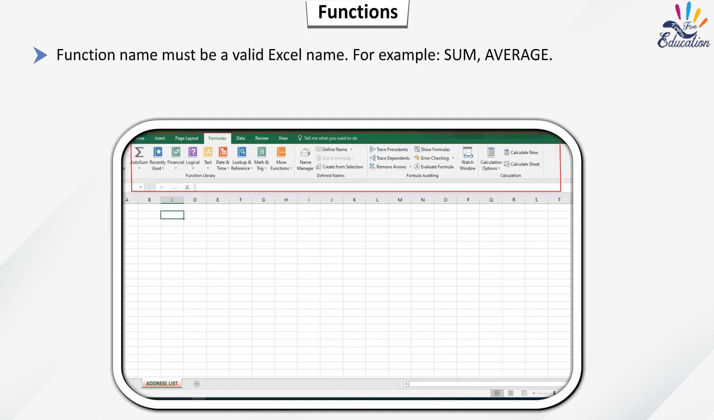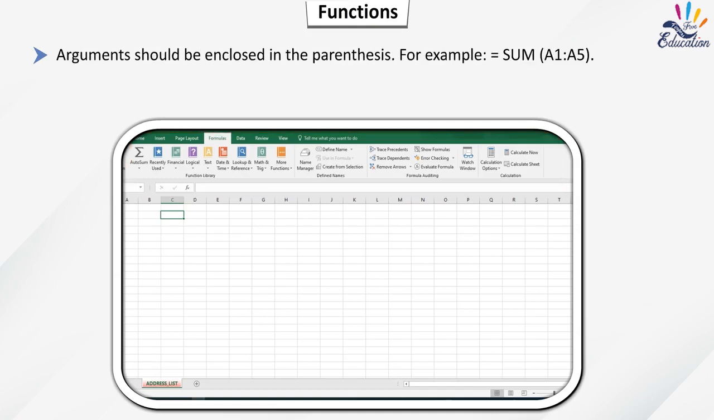Function name must be a valid Excel name. For example, sum, average. Function name must be followed by an opening and closing parenthesis. Arguments should be enclosed in the parentheses. For example, equal to SUM(A1:A5).